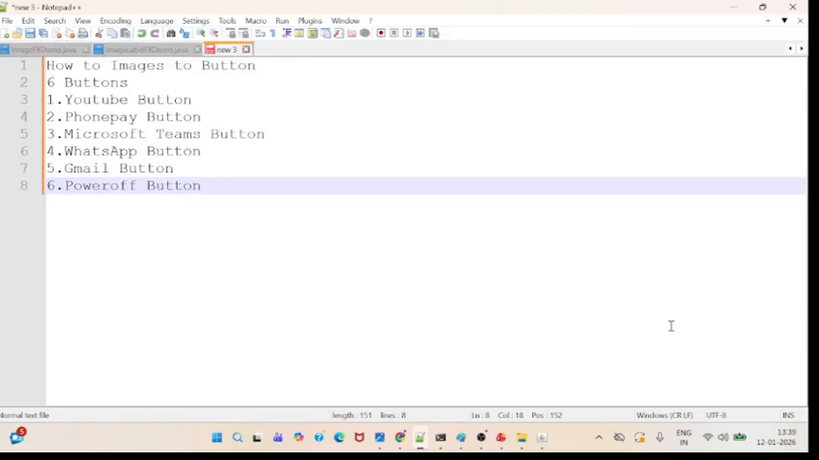Hi everyone, in this video we would like to demonstrate how to add images to JavaFX buttons and its event handling. For this program demonstration, let us take 6 buttons. The first button is the YouTube button, that means the YouTube image is added to the button. The second button is the PhonePe button, that means the PhonePe image is added to the button.